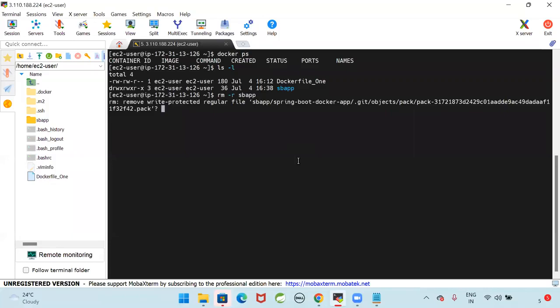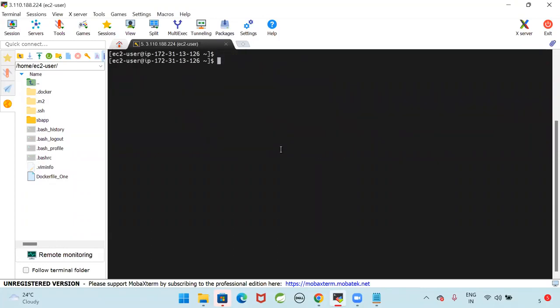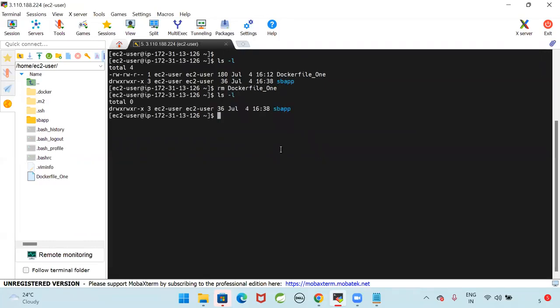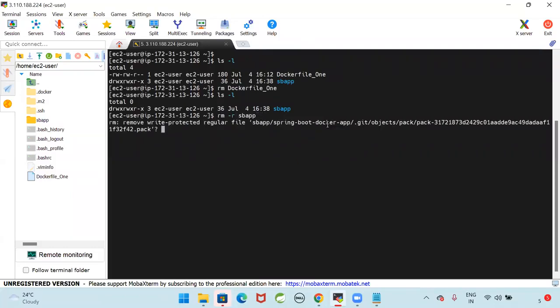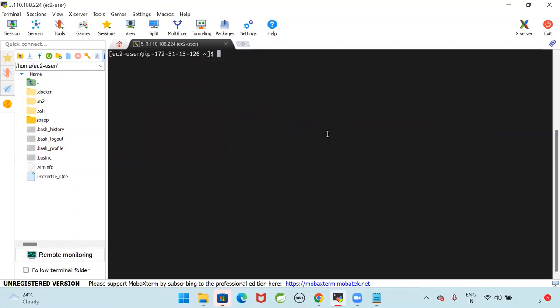rm of Dockerfile. ls -l. Okay. Next one, how to remove a non-empty directory? rm -r sb-app. I have deleted that. Yes, now that is also deleted.